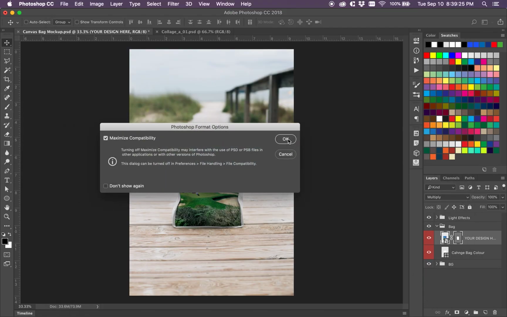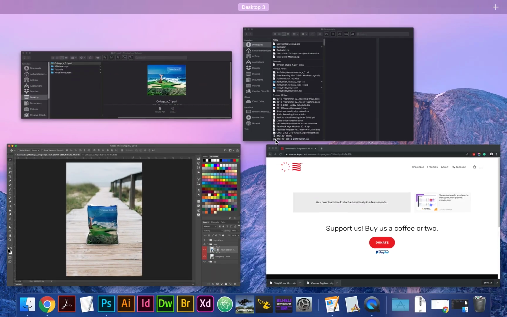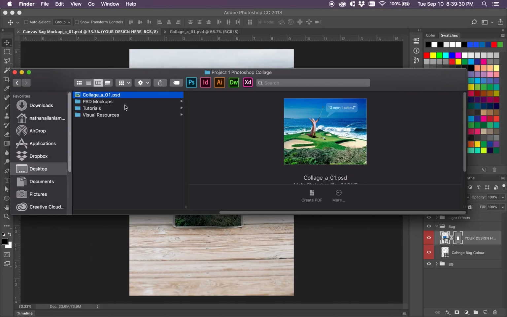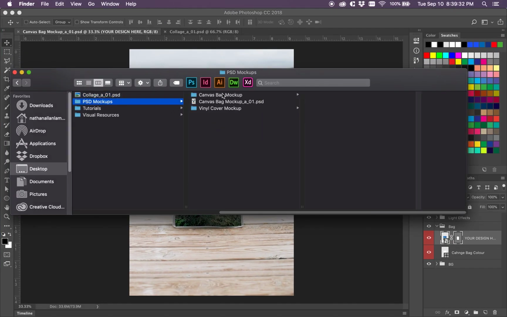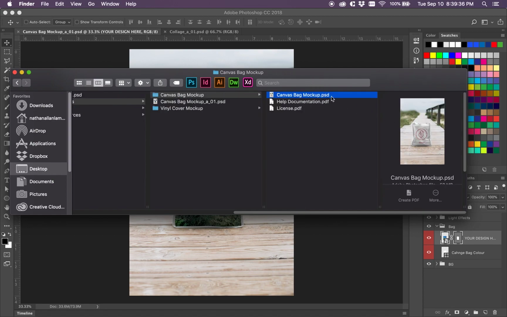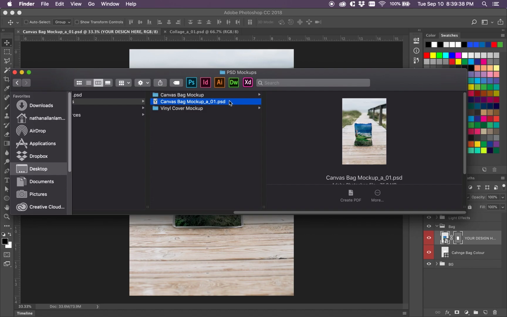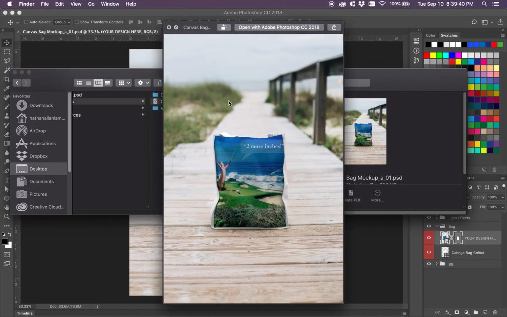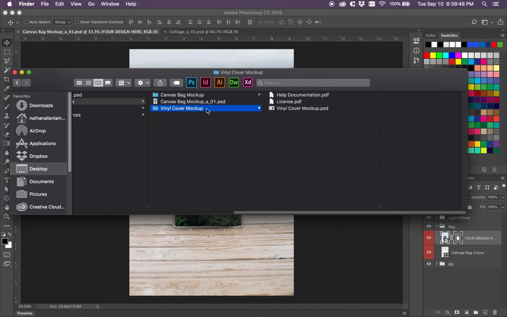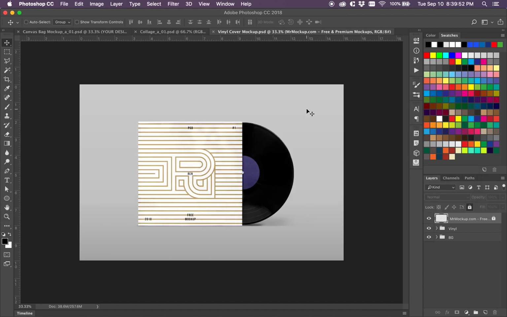So I'm going to keep it Photoshop. Okay, so now what I have is PSD Mockups. I have the canvas bag mockup, and this is the original if I ever wanted to get back to it. But now I have mine with my super cool, I'm just pressing spacebar to preview here, super cool Photoshop collage within a bag. Okay, so there's one. Let's move on to the second one, the vinyl cover or sleeve.